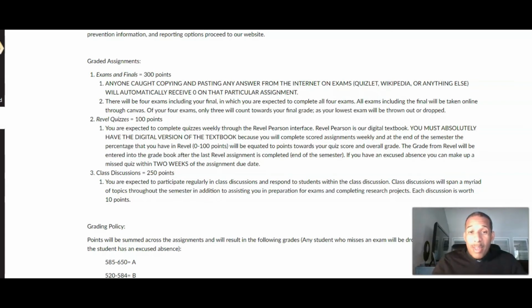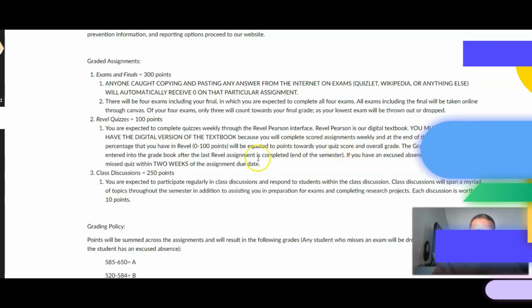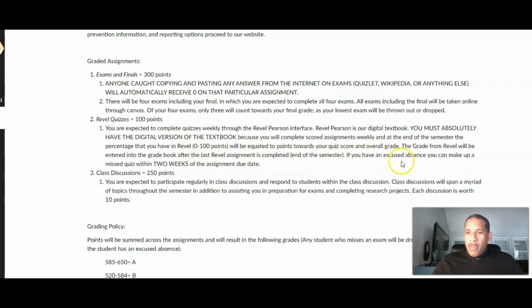Okay, I believe I left off basically stating at the end of the semester, I'm going to take the grade that you earn, your percentage, and I'm going to move it over. Okay, so you got to make sure that you have this digital textbook because essentially it's worth 100 points. Okay, it's worth points. You have to take the quizzes in it weekly. Oh, this is important. If you have an excused absence, you can make up a missed quiz within 2 weeks of the due date. This is important, and we'll see my late work policy shortly.